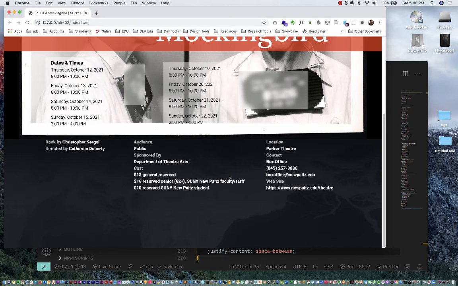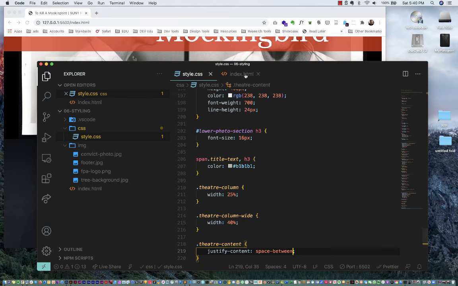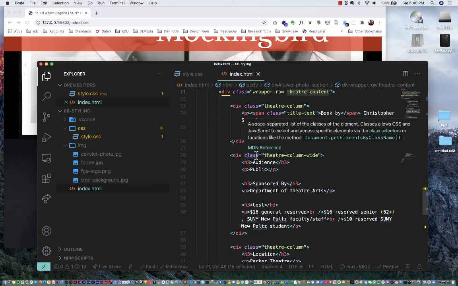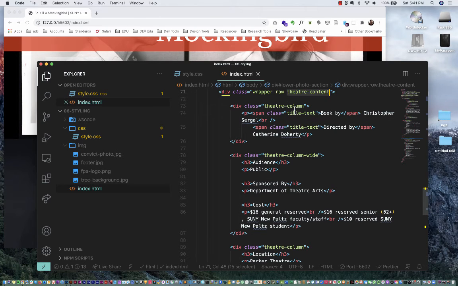Okay, now I want to add some space underneath the public, underneath department. So how can I do that? What have I got? Well, the way we structure our HTML, each of these groupings in this div has a paragraph. And so what I want is to put some margin underneath paragraphs that fall within this div. And I've got two types, the theater column and theater column wide. Okay, so we can work with that.